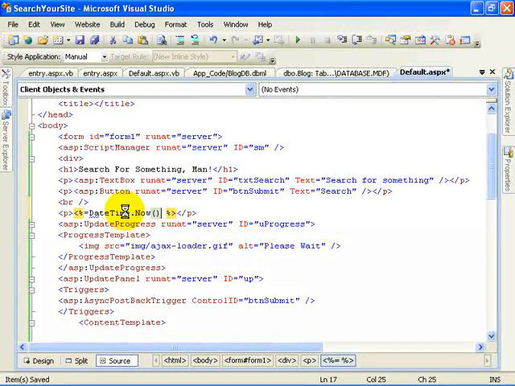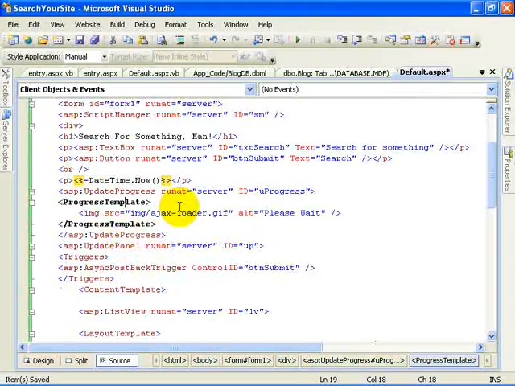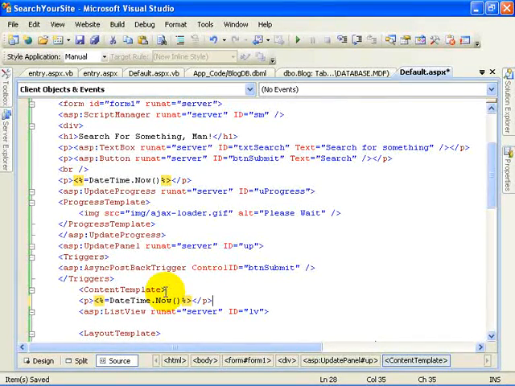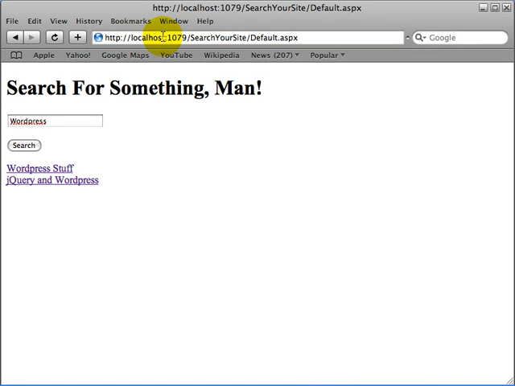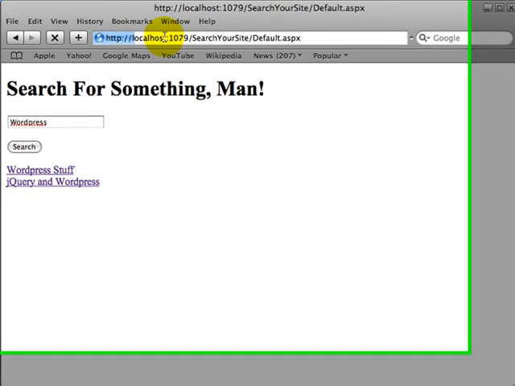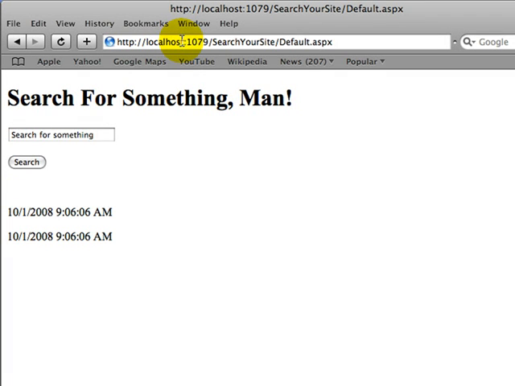DateTime.Now. So we're going to add, this is going to display the time outside of the update panel, and we're also going to do one inside of the update panel. And this will show you that only that portion of the page is actually posting back, just to prove it to you. Okay, so this one is not formatted very well, but this is the first one, and the second one is within the update panel.